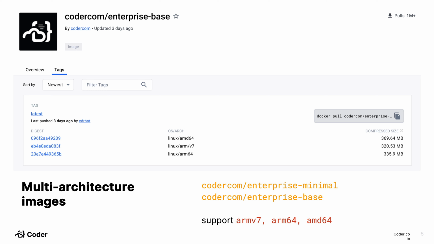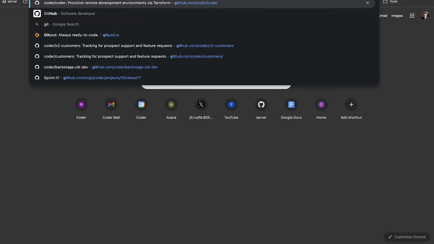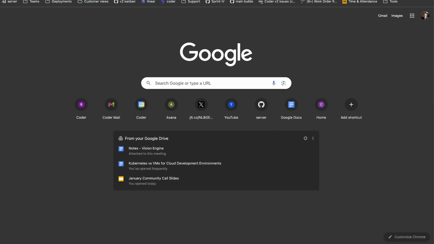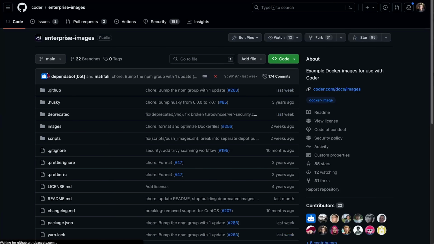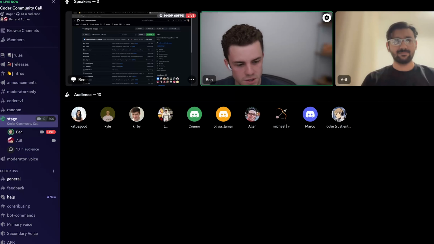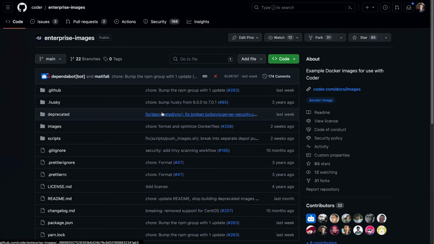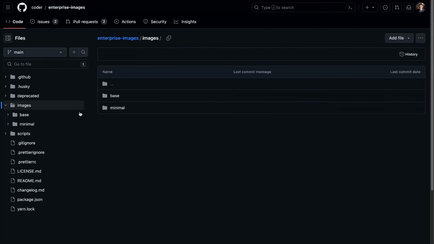So they were only built for the AMD64 architecture, but recently we made them multi-arch. So you should be able to use them in your templates, say if you're running on your Raspberry Pi or any ARM64 machines. Yeah, and if you wanted to see the source code for these images as well, they're currently in the Coder Enterprise Images repo, which is all open source. Down the road, we might change this just to Coder/images, but there it is, and you can go in and look at the actual Dockerfiles for the images.